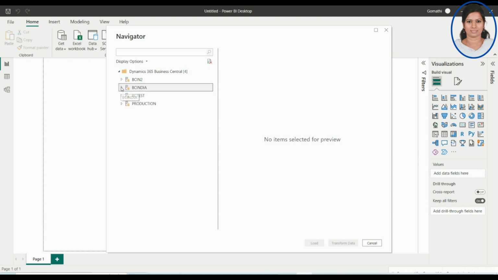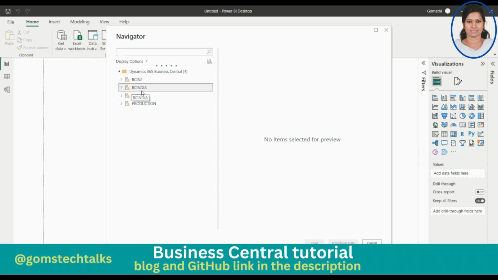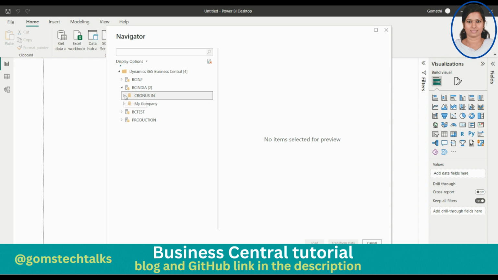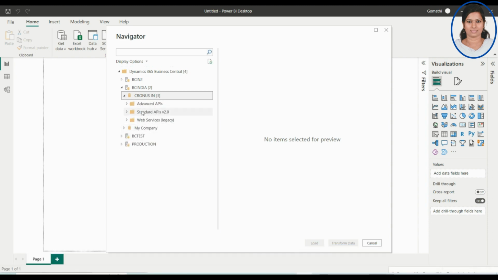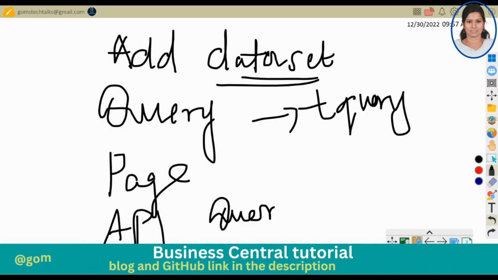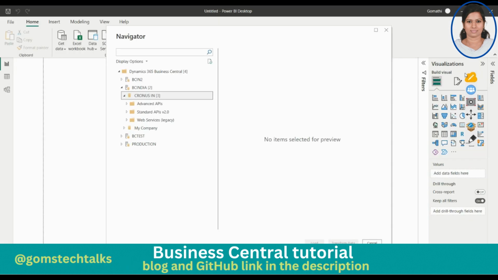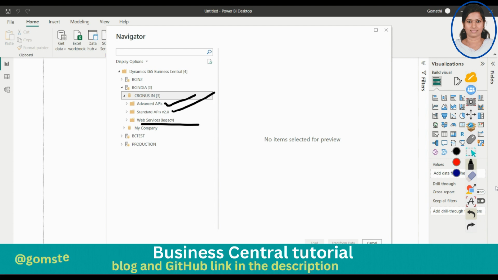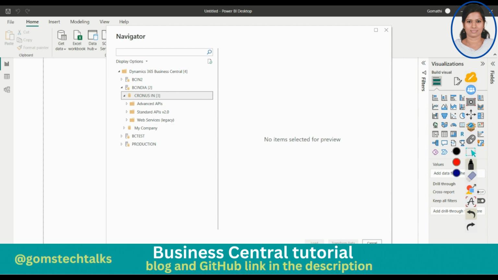So I am using this environment, Busy India. I'm clicking here, and once it is created, I'm using the Coronas IN. This is my company name, you can see here. In this you can find three options. The three options which are available here are, the first one is advanced API. We haven't created the standard API, but we have created the web services, right? So let us check how the web services are working.